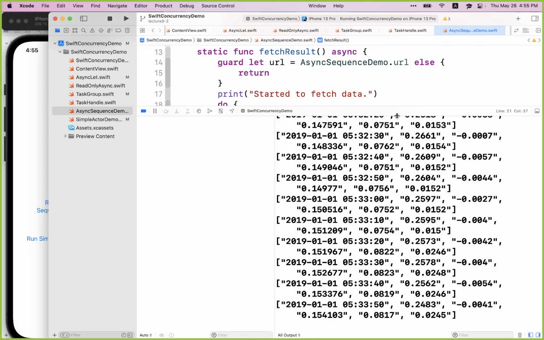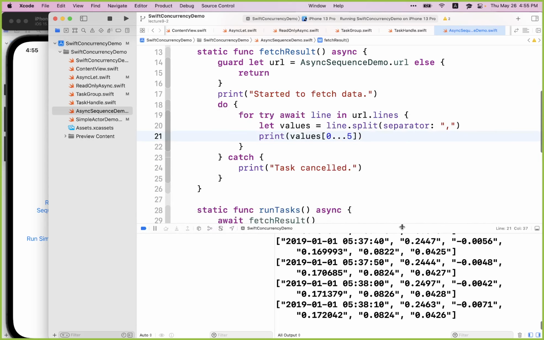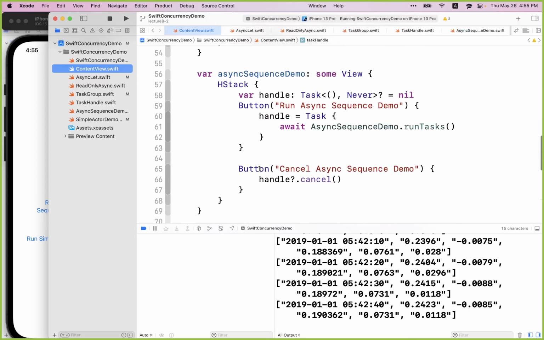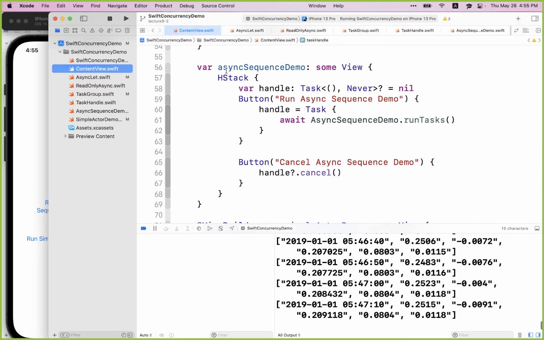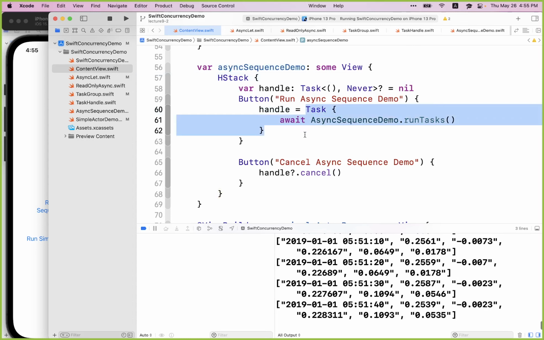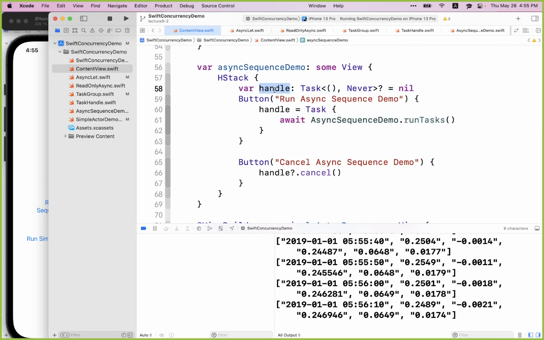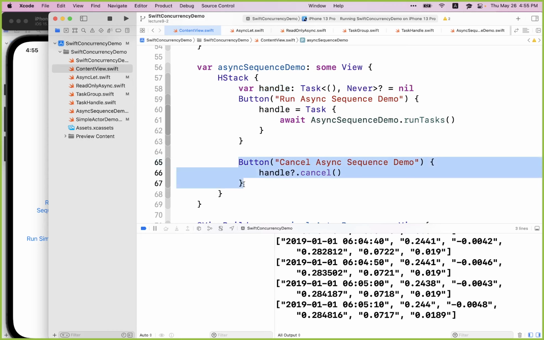Now, of course, I also implement the task cancellation in this case. Let's go to the content view, and when we hit the button of this async sequence demo, you can see I assign this task to a variable. Again, I name it as handle. And I have another button. I can cancel this task by directly calling the .cancel on that.